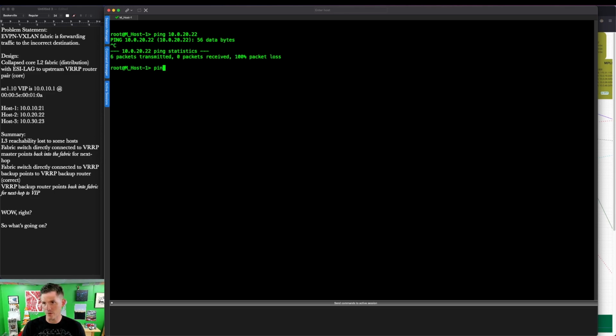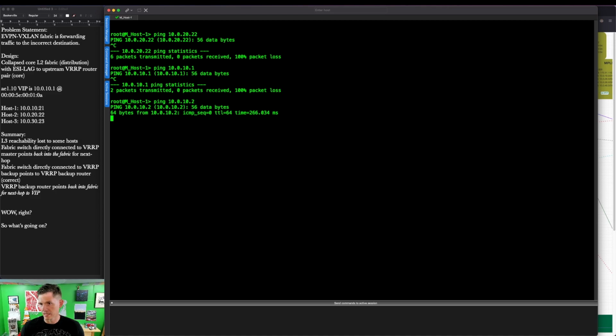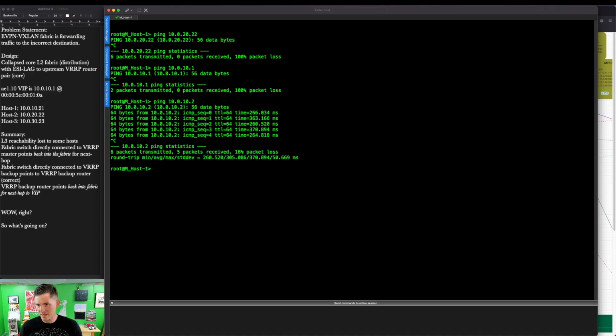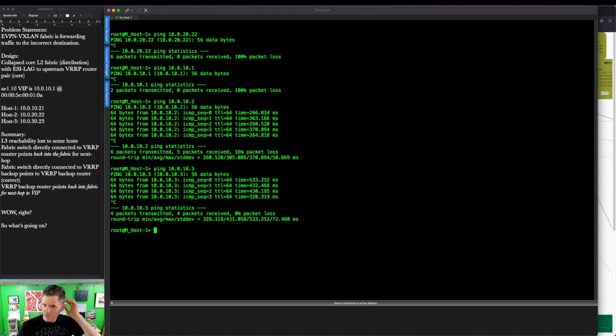All right, so network troubleshooting 101. Can I ping the gateway? Ping 10.0.10.1. I cannot. I wonder if I can ping the actual real IPs. You know, we've got a real IP assigned to each. That .2 is for RTR1, and the .3 is for RTR2, and we certainly can. So we can reach the real IP addresses, but we can't reach the VIP address.